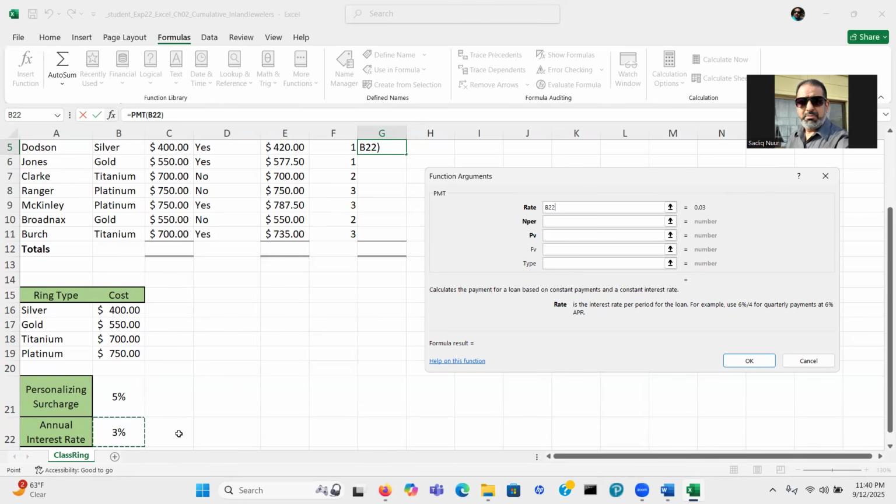So we're going to use the annual interest rate 3%. So the 3% is in what cell? B22, right? So I clicked on it and you see here it pulled up the B22 for the rate. The rate means your interest rate. Now we want to make the interest rate absolute.